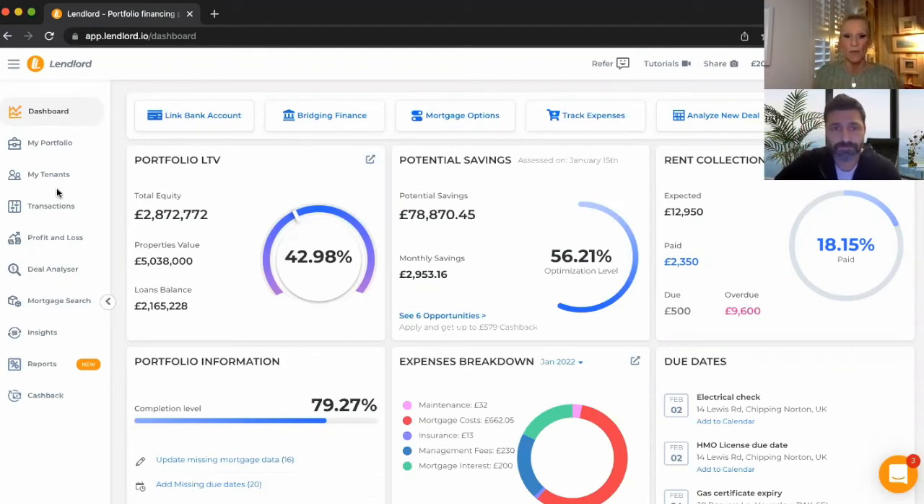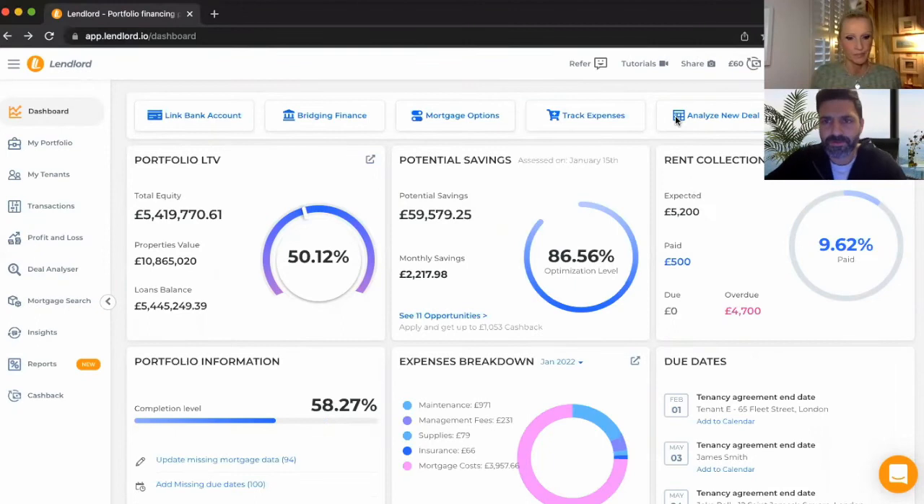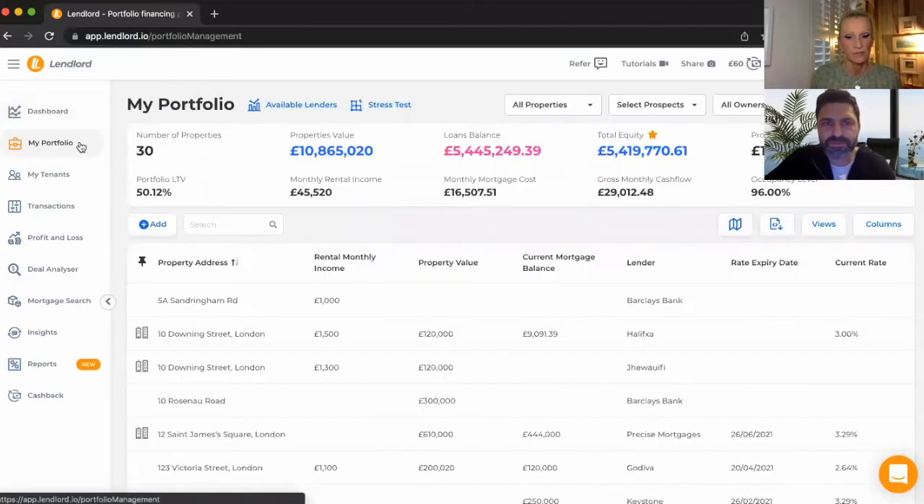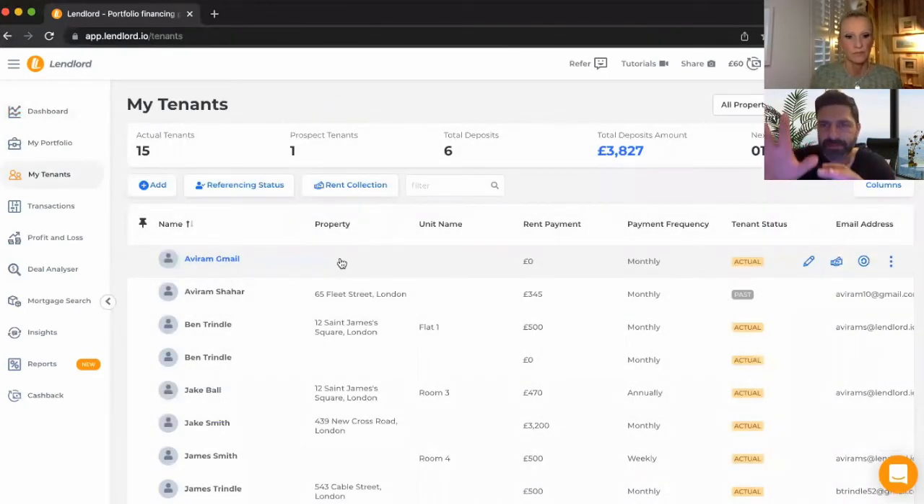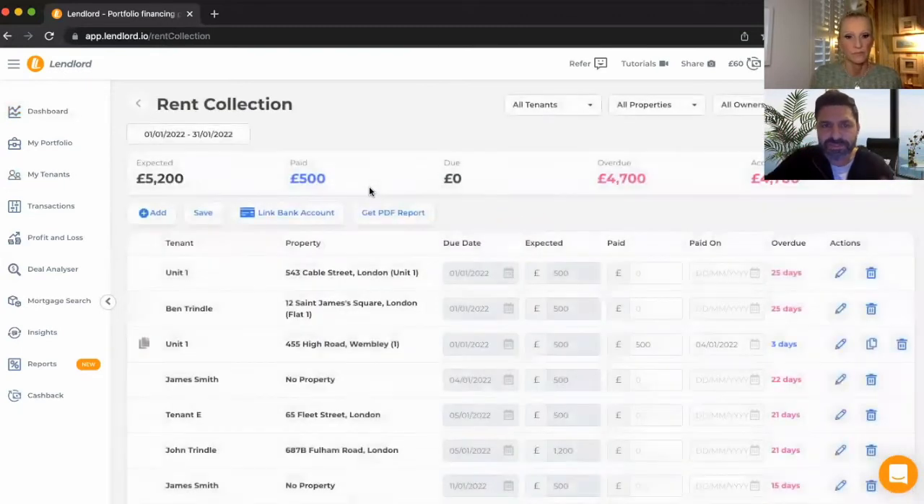So Aviram, we've got the profit and loss module to have a quick look at. Yes. Okay, so let's do a quick demo, a very high level. On your landlord account, the first step is to put your property details on the My Portfolio page. After that, set up your tenants and tenancies. Go to the rent collection page, make sure that the payment schedule is there for all tenants. We have many videos on those topics, so we just focus on the profit and loss today.